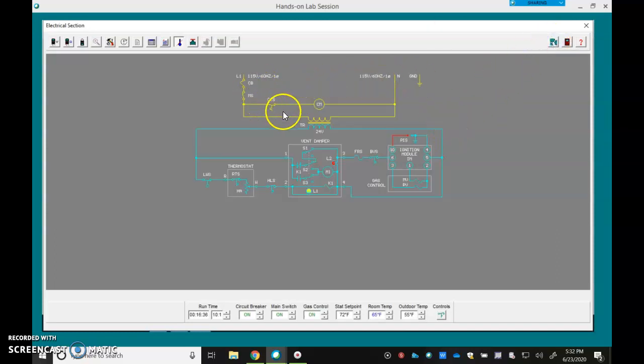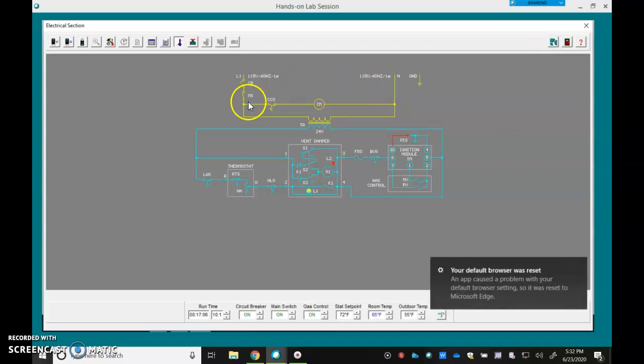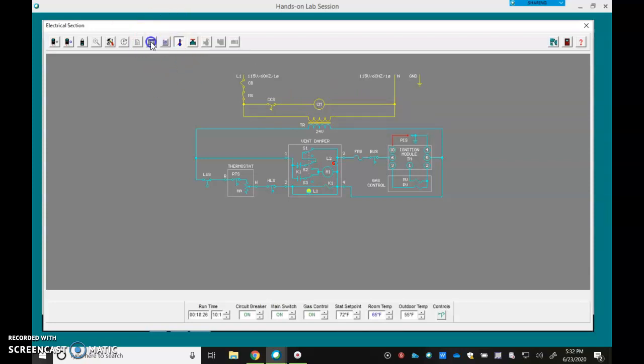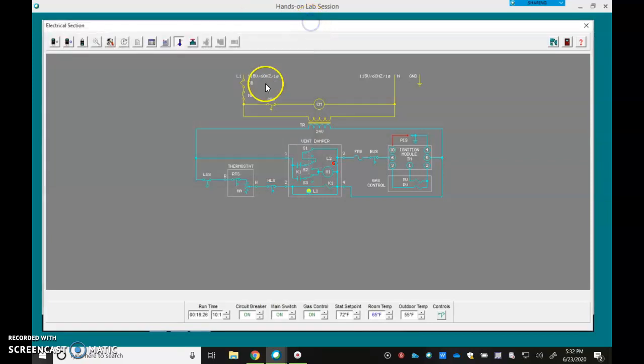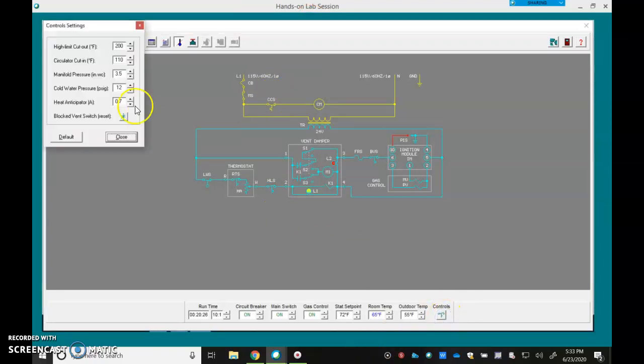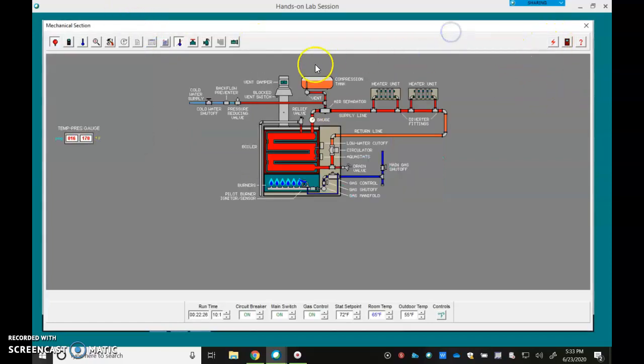On the 120 volt side, you cannot get more simple than this. We have a circuit breaker, a main switch, and this is the circulating motor. If we're not sure what these say, we can just open these up here. CCM, circulator control switch, they call it. That's this guy here. That will close when the boiler gets to a certain temperature. What temperature is that? Come down here. The circulator cuts in at 110 degrees. So at 110 degrees, this closes, turns the circulator on, which is this guy right here. That moves the water around. When the water's cold, that guy's not going to circulate.